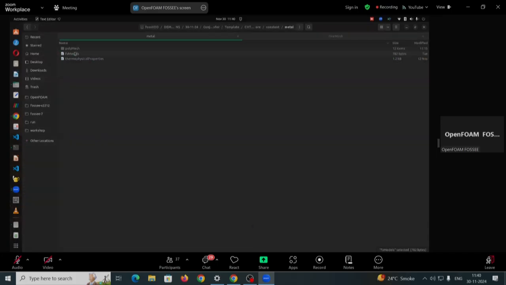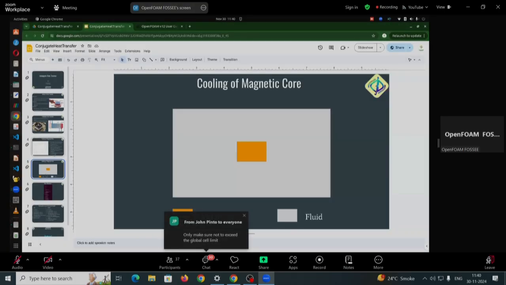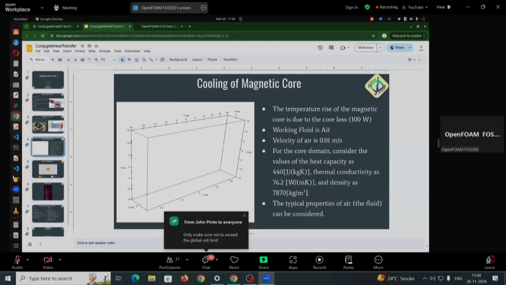The other thing is FV models. So right now, my problem at hand was that the core has a core loss of 100 watts. That means whenever the transformer is working, due to the eddy current, some heat is getting generated, and that quantity is around 100 watts. So this 100 watts of heat, in the simulation, we need to add into the domain.